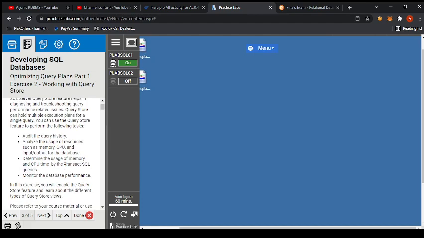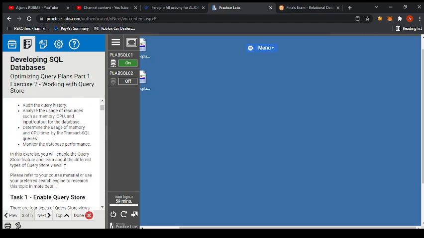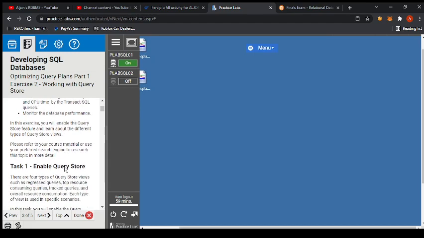1. Audit the query history. 2. Analyze the usage of resources such as memory, CPU, and input or output for the database. 3. Determine the usage of memory and CPU time by the Transact-SQL queries. 4. Monitor the database performance. In this exercise, you will enable the Query Store feature and learn about the different types of Query Store views.